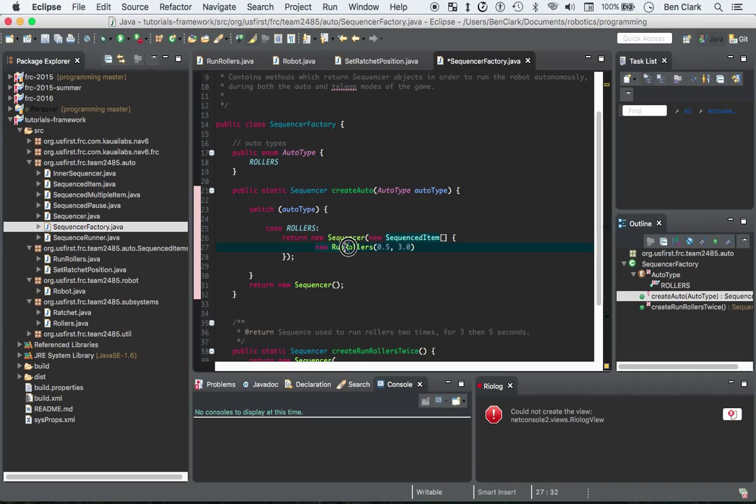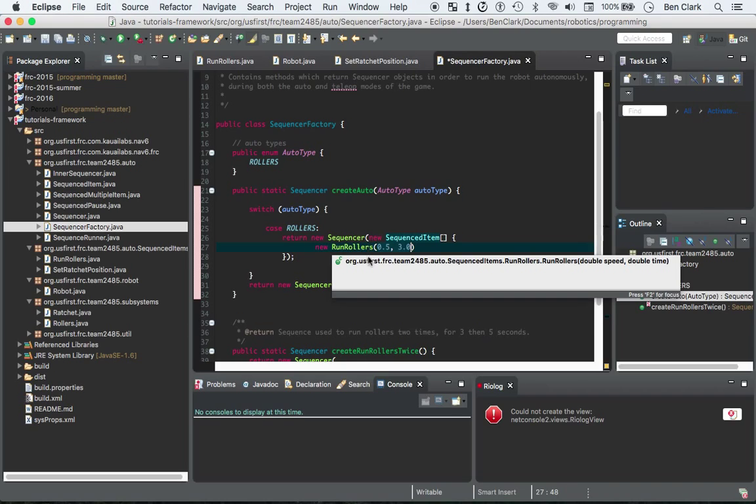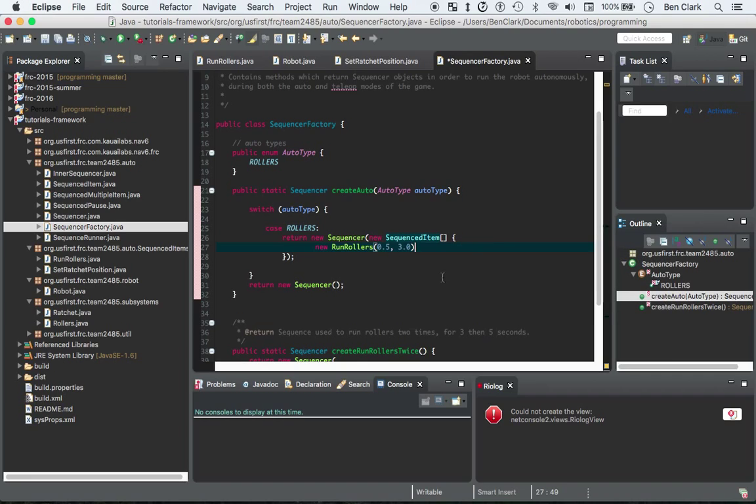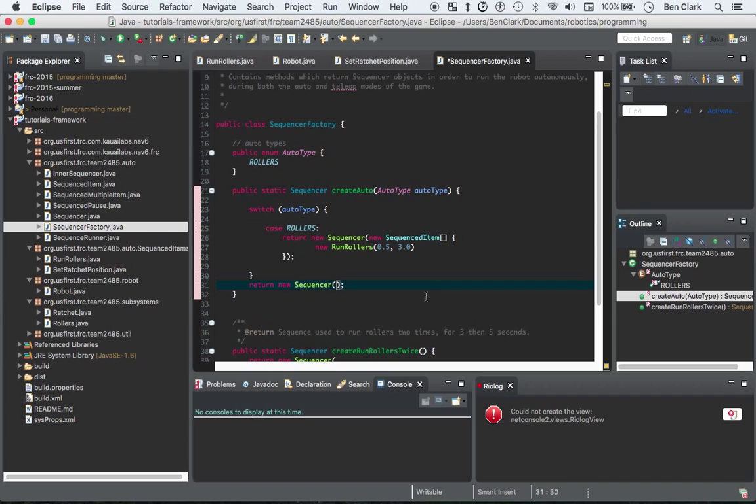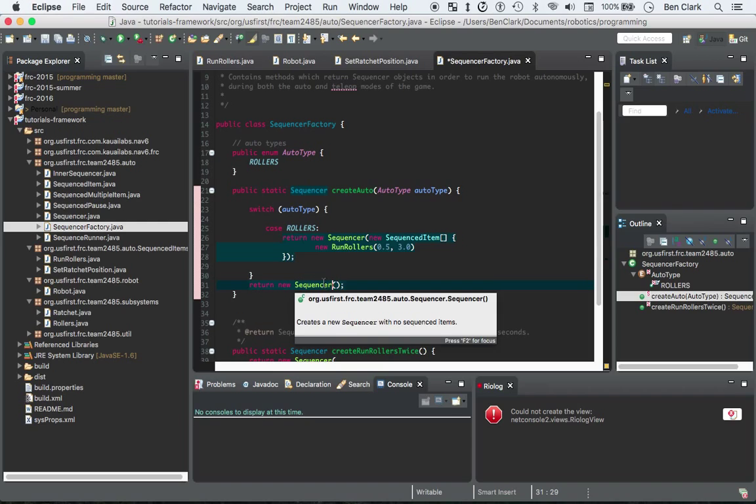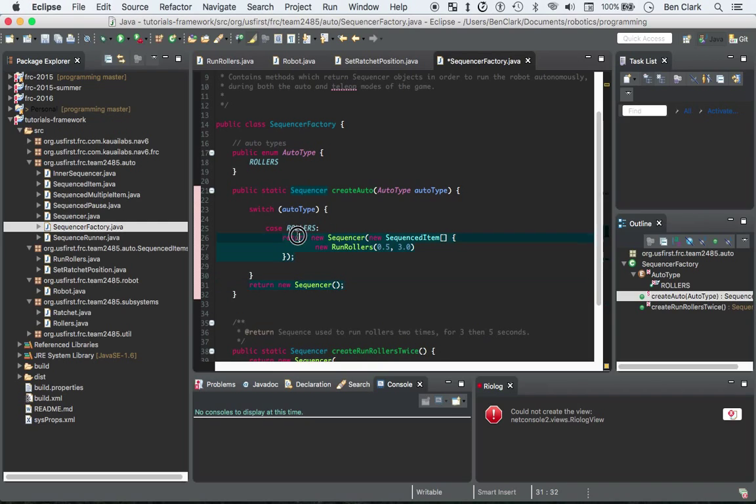So right now I just have new run rollers, so it's not really even a sequence, it's just one thing that's happening. If you look into this method a little bit, you're running the rollers at a speed and a time. So you're running the rollers at half speed for 3 seconds, and so anytime you run the rollers auto, you're just going to be intaking the tote at half speed for 3 seconds, and then you're going to be returning that sequencer. Or if you get to the bottom, the default is to just return a new sequencer with nothing in it. But hopefully, when you hit this return statement, you're going to return this sequencer right here, and it's going to go into the auto type.